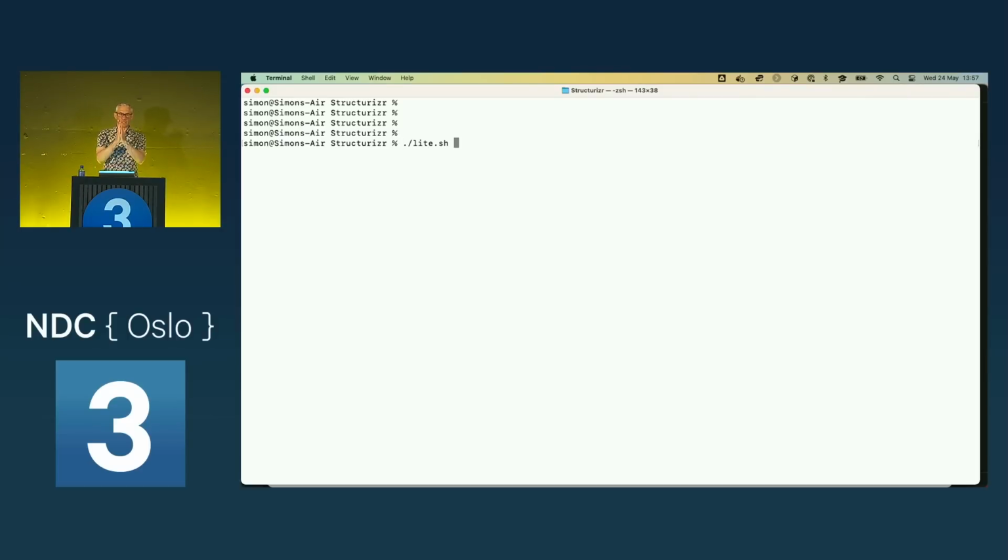Structurizr Lite, when you start it up, you do two things. Number one is a volume mount, and number two is a port map. So it's just a bog standard Docker thing. So I'm going to start Structurizr Lite. That script is going to do a port map to localhost 8080. And the parameter I'm going to pass here is the volume mount. So I'm going to mount a folder that doesn't yet exist on my desktop called NDC and pass it to Structurizr Lite.